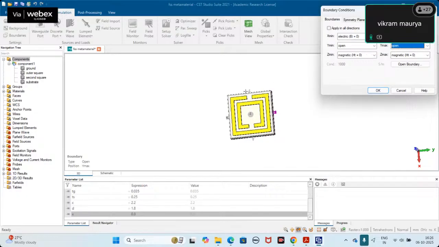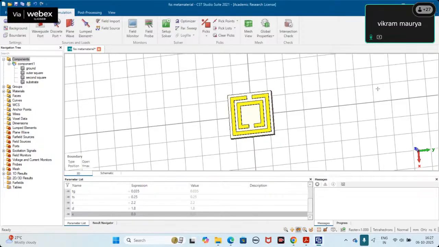We are not applying the Floquet port. Earlier, when we chose the X-min and X-max unit cell, we were creating a periodic boundary condition, and at that time the Floquet boundary port is already assigned. But here, no simulation setup is there. So first choose this type of boundary condition, then click OK.